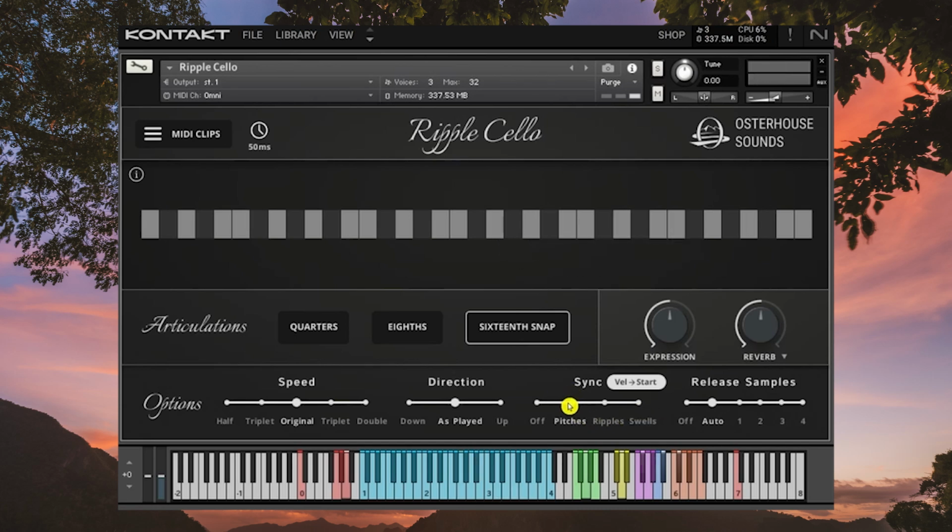Other options include pitches and ripples. Now, it may not be obvious when you're playing it now, but again, I refer you to Ben's video because he'll go through it in much more detail than I'm able to here.